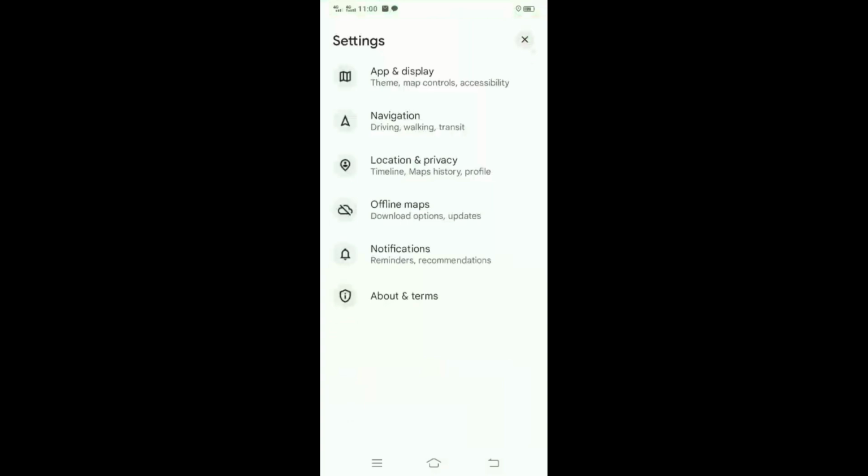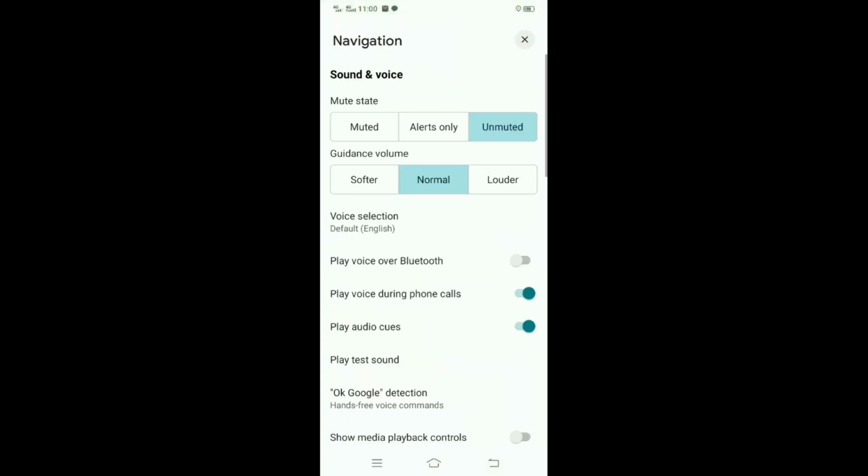Open Settings, then look for Navigation. It's the second option in the list. Here, make sure Guidance Audio is set to Unmute. Turn on Play Alerts even when muted. Then choose the sound level, either normal or louder.